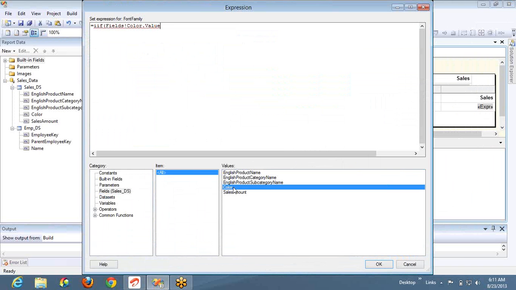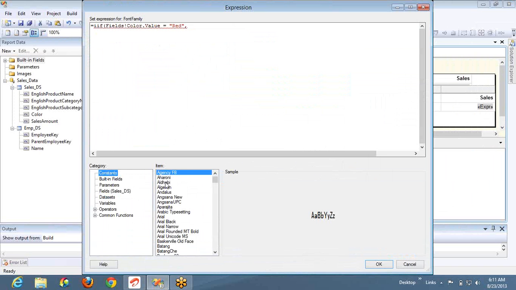If color dot value is equal to red, then show in, you can see the constants here. I told you whatever constants you can set for a property will be shown here, right? This is font family. That is why the constants are fonts. I can make use of this. I want to show in this font if it is red color, else I want to show in an entirely different font. Let me search a different font here, which looks different. This looks different, right? Let me pick this one.